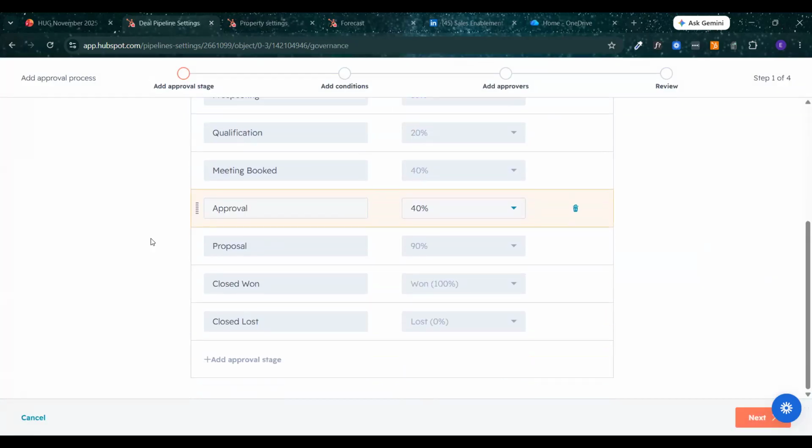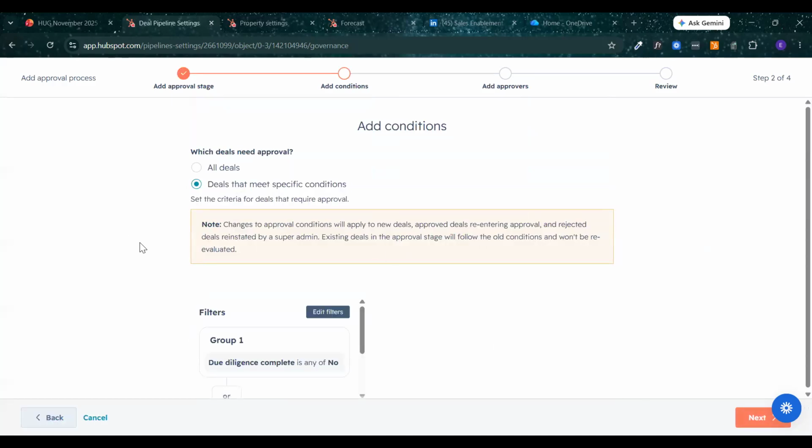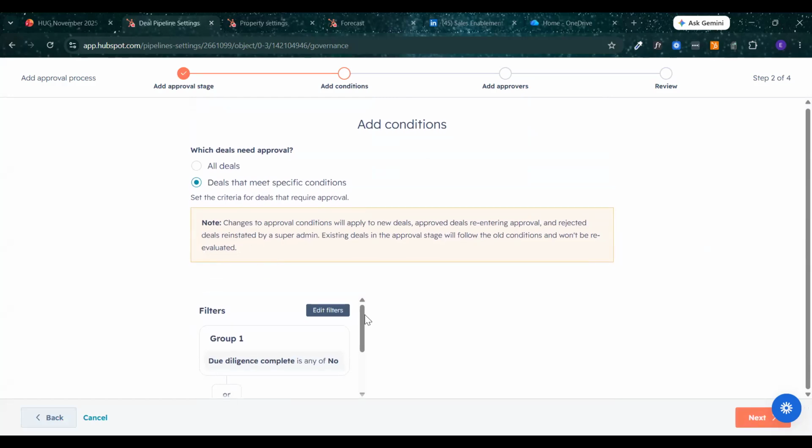And the way that you do that is you select the stage that you want the approval to be on, and then you select any conditions that it has. So in our case, in this example, either the due diligence that we need to complete on deals has not been completed, or we don't know if it's been completed. And in that case, we need those deals to be approved. You can set this to all deals, or you can set up any of those specific conditions. But just note that when you do change it, it does not apply to previous ones.